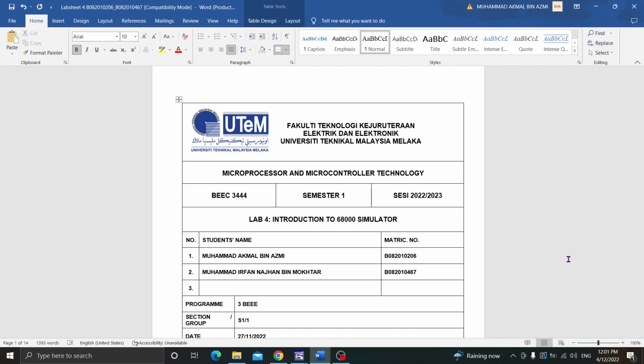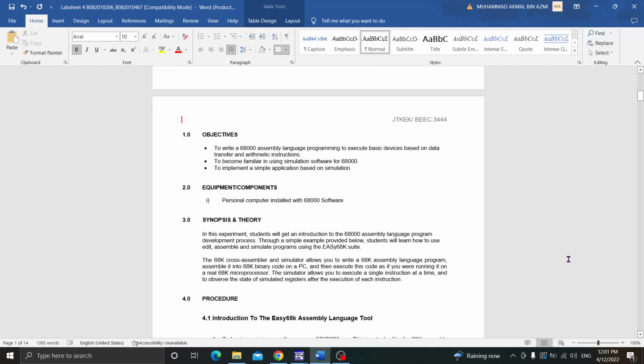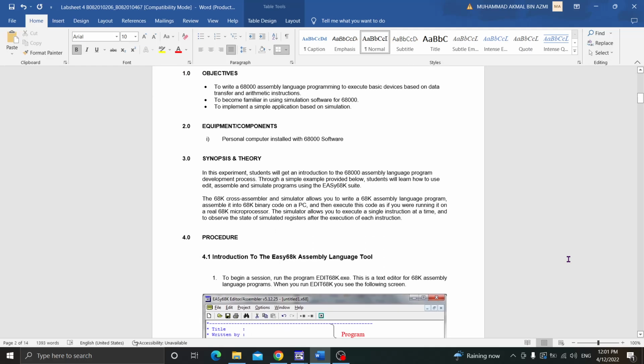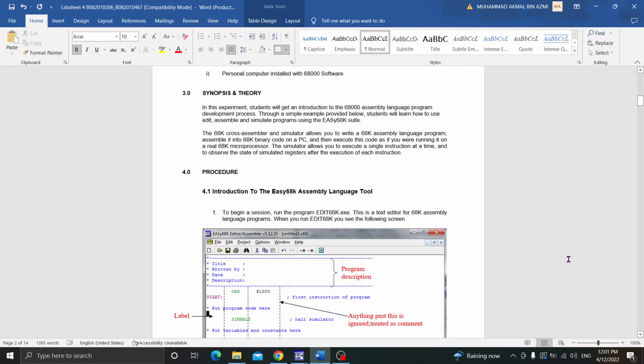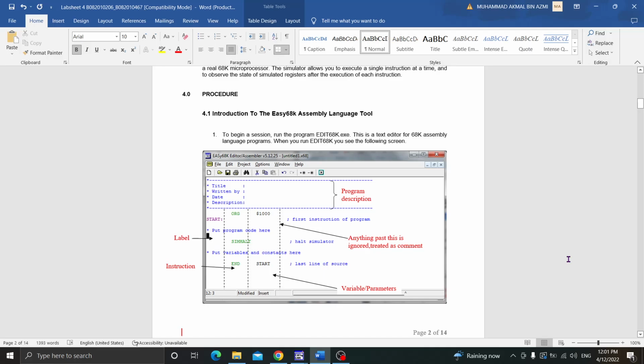B0820102006. So saya akan present lab 4, Introduction to 68K Simulator. Ini dia punya objektif dia, equipment, components, synopsis and theory, procedure. 4.1 Introduction to the Easy 68K Assembly Language Tool.